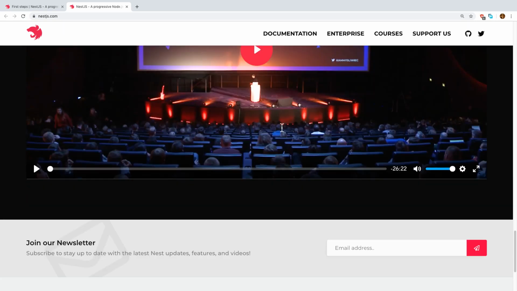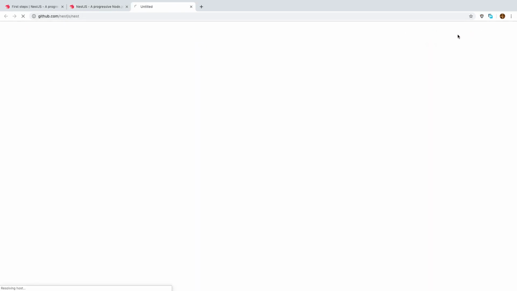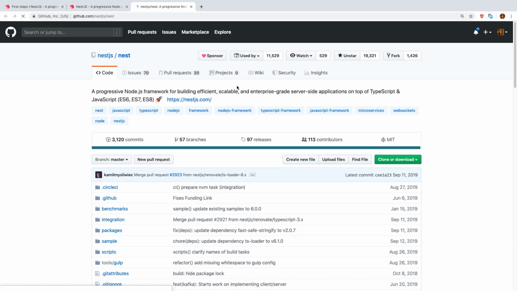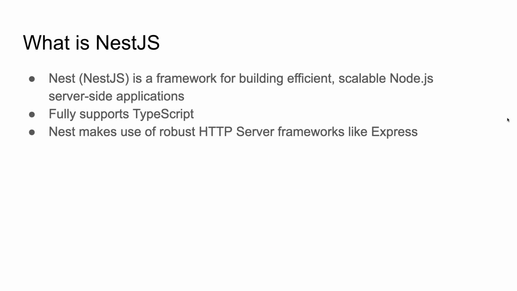That's why Nest is very popular in the Node.js community. You can check the GitHub stars for NestJS. You can see that it's going to be 20,000. So it's a framework for building efficient, scalable Node.js server-side applications.